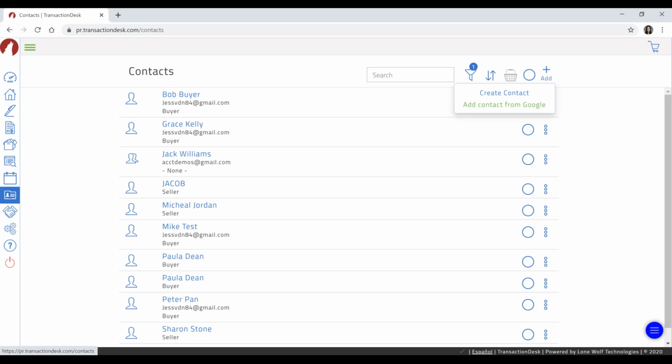Transaction Desk does have a lot of integrations and nice features. So again, I'm not going to go into this, but if you do have a Google contact list, we do have an integration that will allow you to bring those contacts into this contact area. Again, moving over to the ellipsis, maybe you're viewing a particular contact. If I click that menu, it's going to allow me to edit or email that individual or even delete them individually as well.